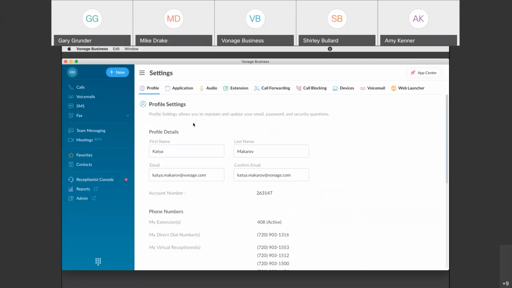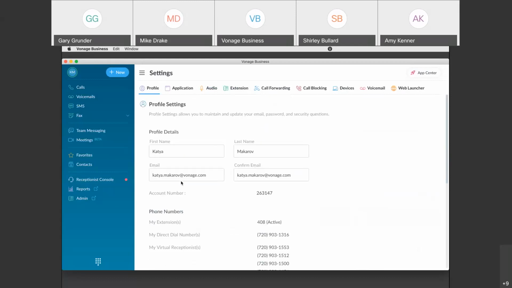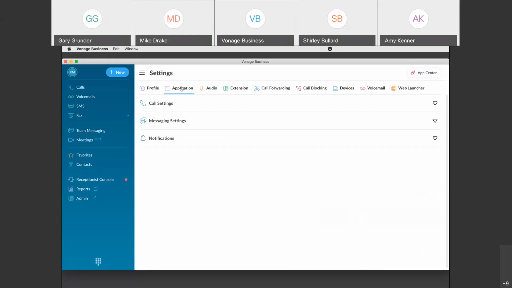But just so you know what's in each tab, the profile tab basically allows you to see what your secret question or answer you set was. It allows you also to proactively change your password. I do get common questions of how often do I need to change my password on the app.